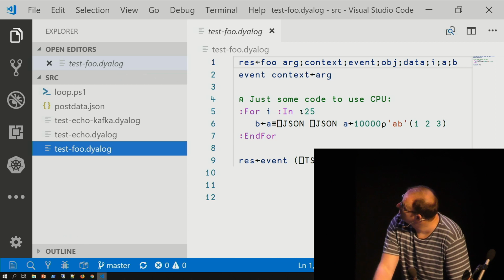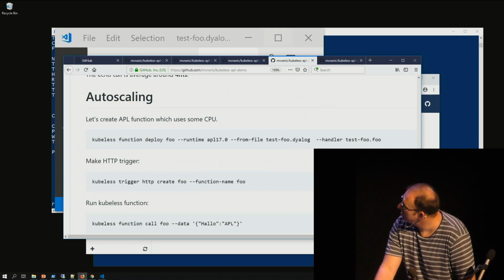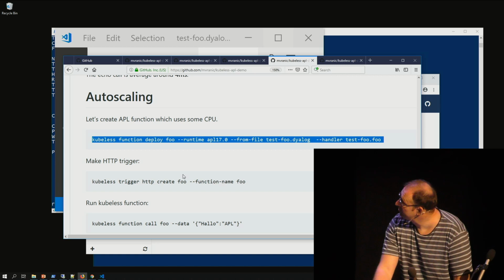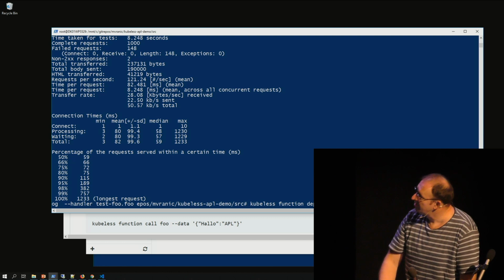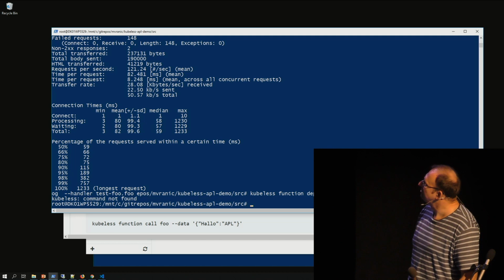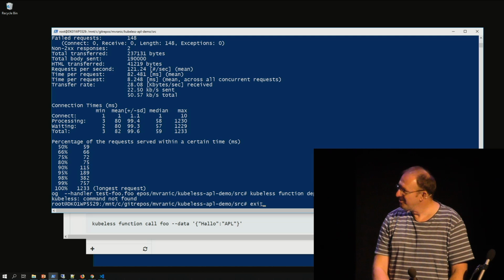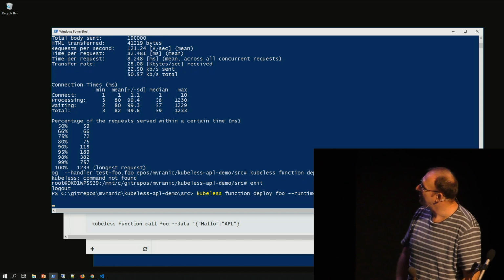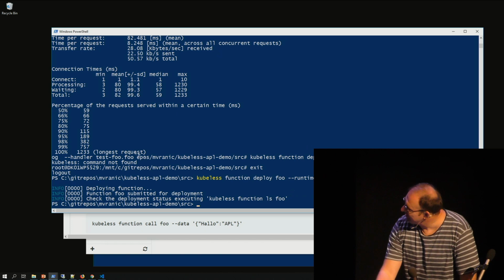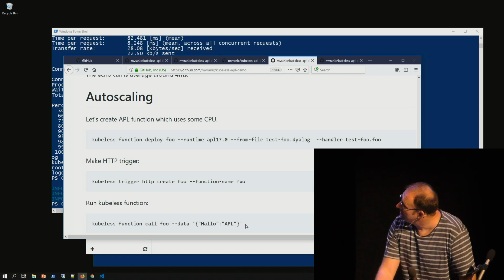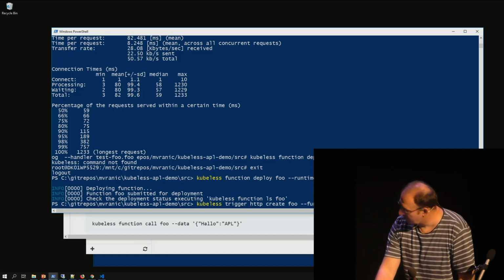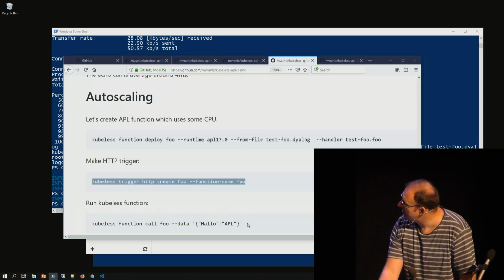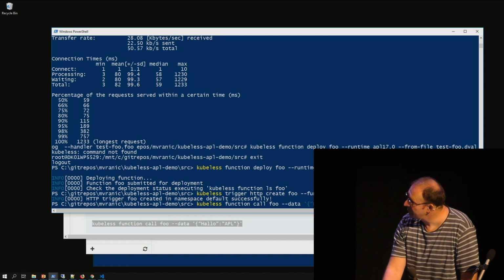So let's go back, minimize this. I have to do this and go here. Oh, and bash, thank you. It's good. I have deployed my function, great. The next thing is going back here. I have to make an HTTP trigger for this one because I want to use the AB tool on this. So then let's see if the function is running. The function is running, which is good.